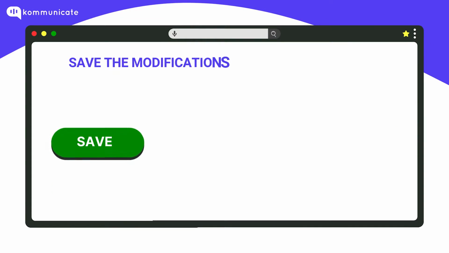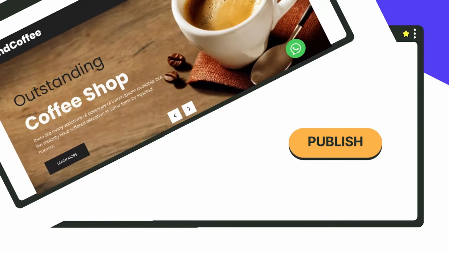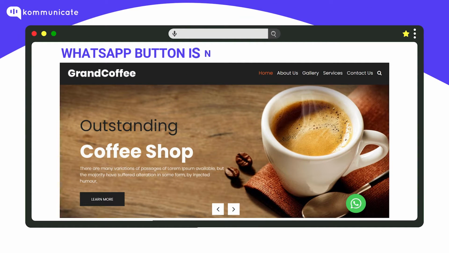After inserting the code, save the modifications and publish the updated page on your website. The WhatsApp button is now published on the page. After adding the WhatsApp button, it's crucial to test its functionality to ensure it functions as intended. Let's click the WhatsApp button and verify if it initiates a conversation on WhatsApp with the designated phone number.